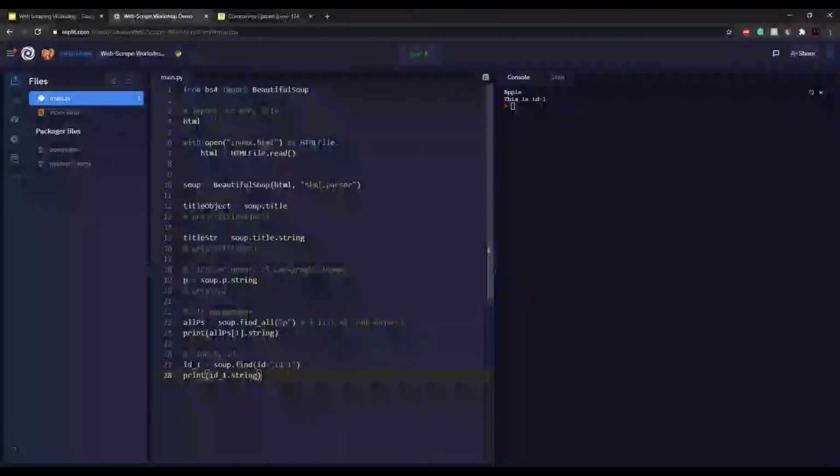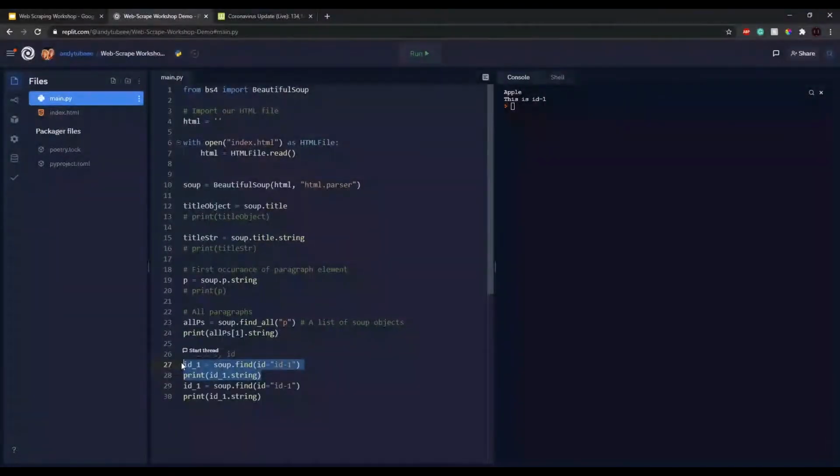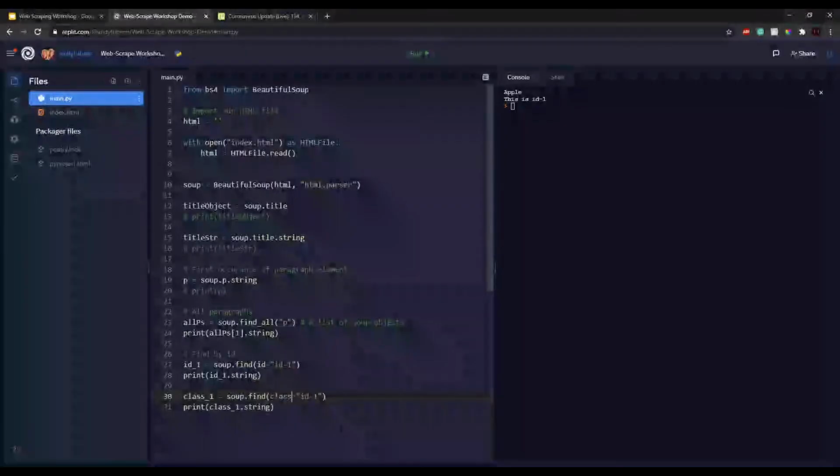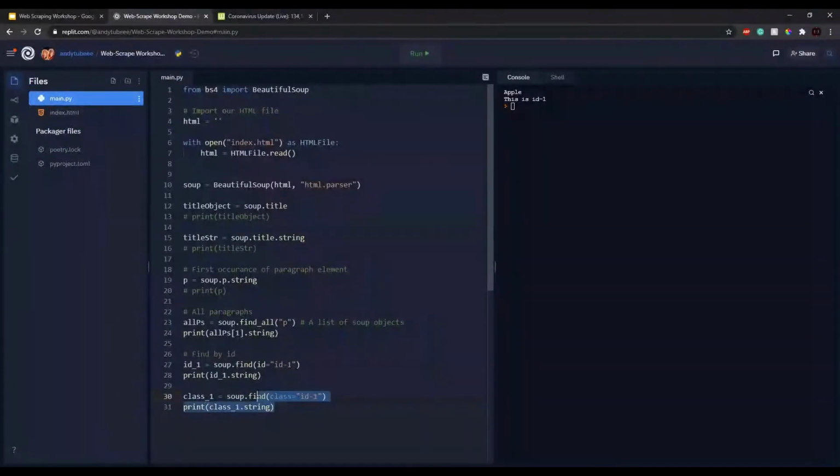So I'm just going to duplicate this. This is going to be class 1 now. And it's the same form, except it's not ID anymore. Now it's class. But this is not going to work. And can anybody take a guess why this doesn't work? You can just put it in the chat.